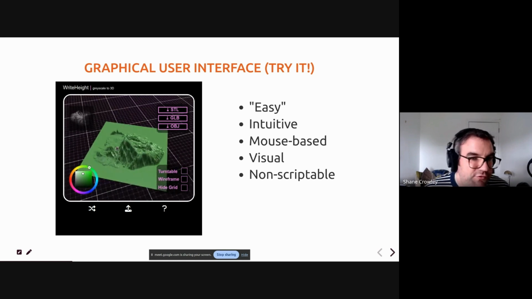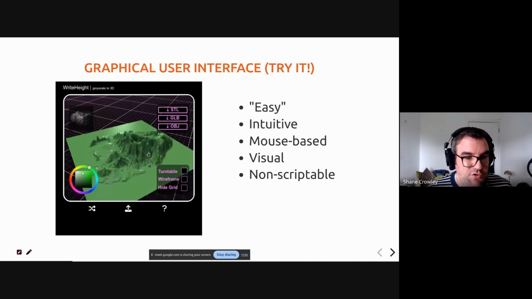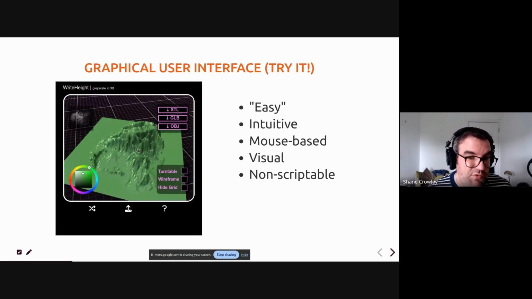So if a graphical user interface is well designed, it can have this easy quality, it can be intuitive, it can be the best type of interface if we're trying to represent something like a 3D model, for example, and we want someone to interact with it. But that's another kind of interface that I'm not going to focus on in this presentation, but it is important to mention.